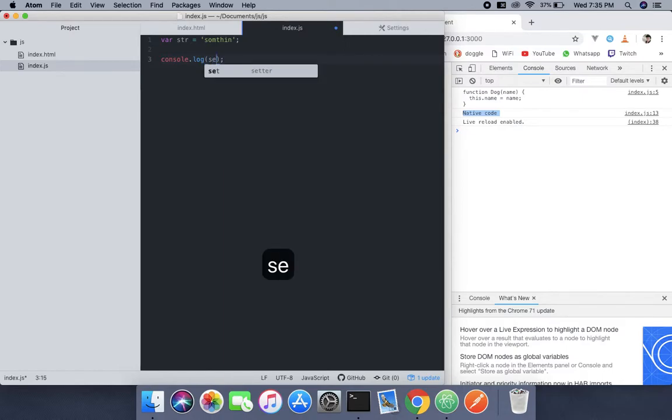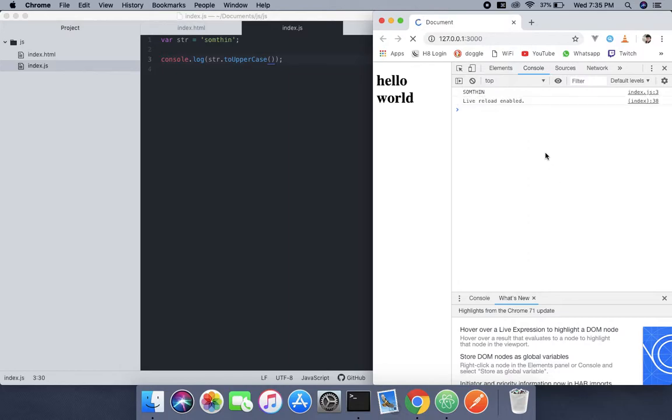You need a sentence, str dot toUpperCase, and when you do that, call the function and log it in the console, it will give you everything in uppercase. Simple as that.